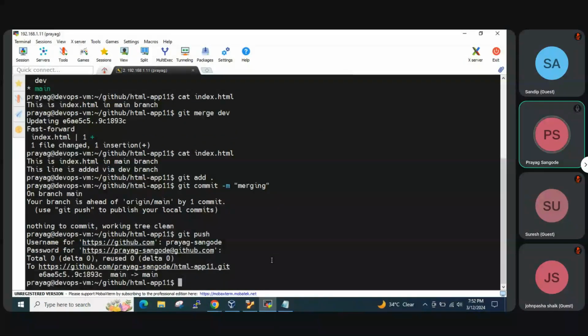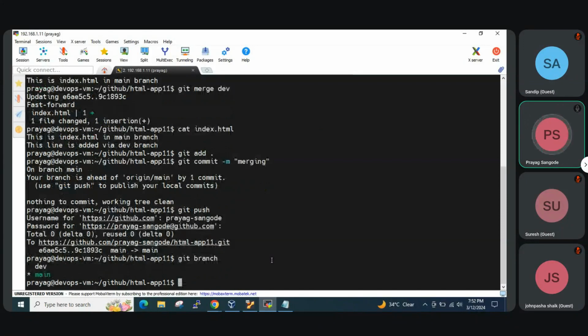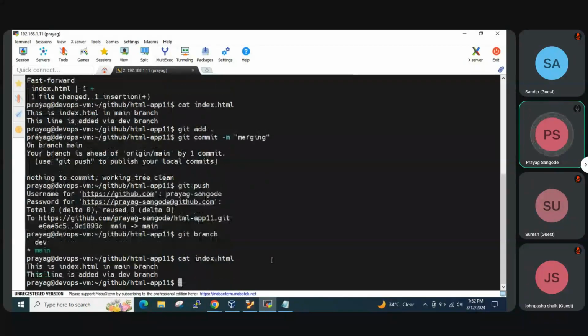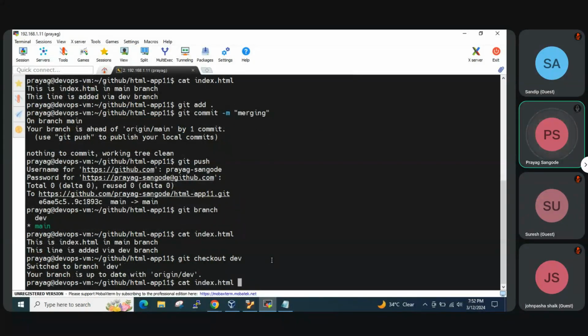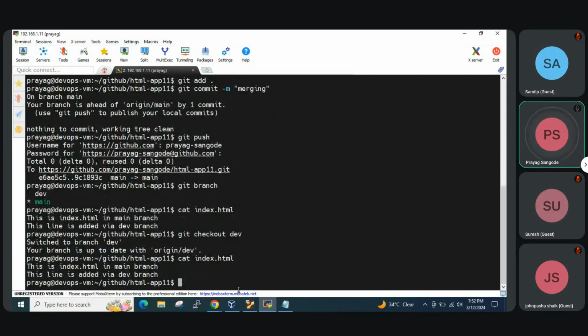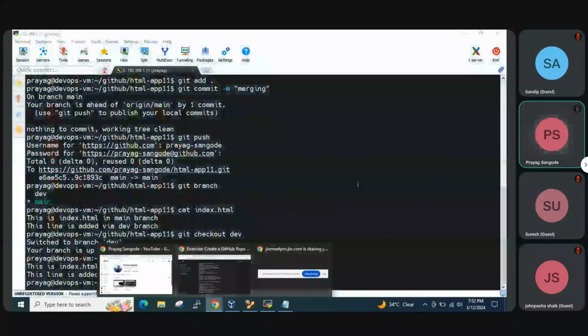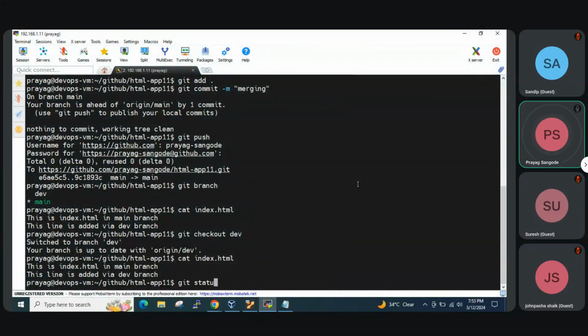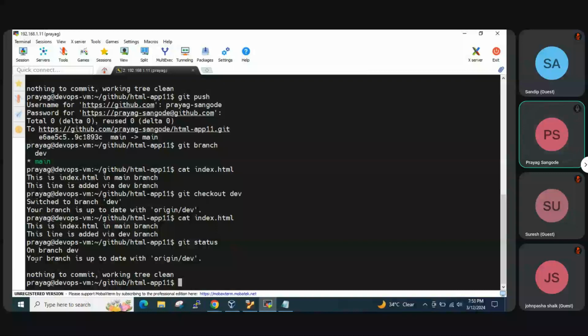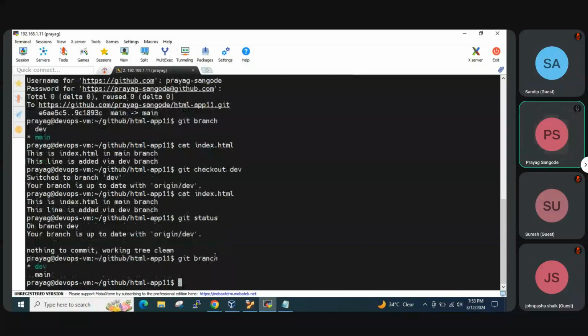Now just check git branch. I'm in the main branch. Check the contents of index.html. There are 2 lines. Git checkout dev. Just do cat index.html. We have 2 lines here, and just check git status as well. In git status, your branch is up to date with the development. And which branch are we in? We are in the development branch.